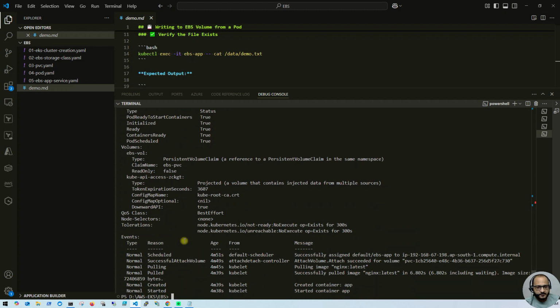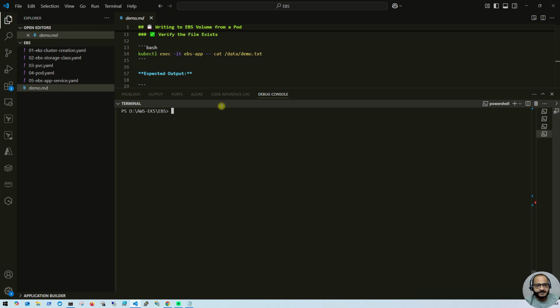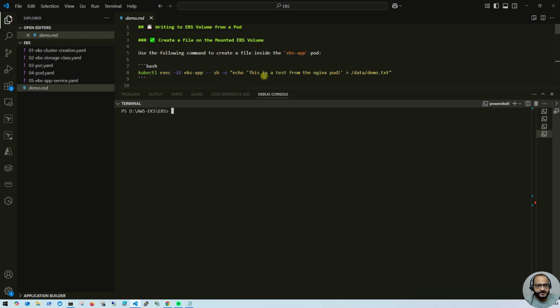Now, to verify this, we will create some files inside this data directory. For this, we are going to run a command inside our application pod. I'm going to use kubectl exec -it, and this is the name of our application pod, and this is the text which we are passing to this demo.txt file, which will be created inside the /data folder. So let me copy this command and run it.